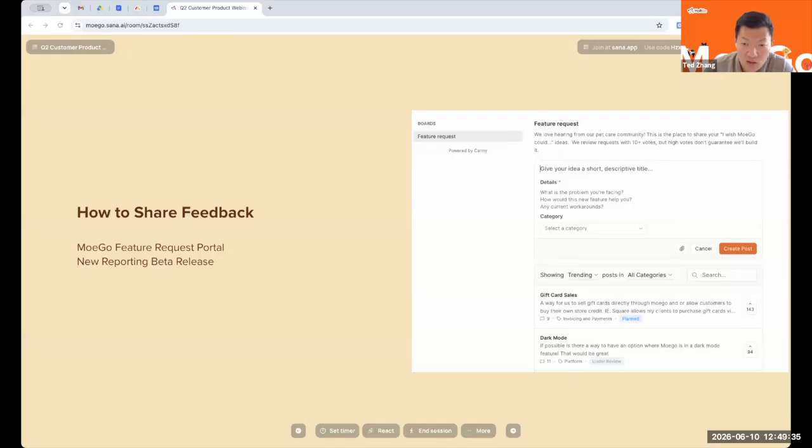Within the portal, you're going to see a simple form where you can submit a particular feature request, or you can browse some of the other feature requests that have already been submitted by the team, and then you can upvote on those items. For example, gift card sales has been super popular for us. So if that's something you're interested in, definitely vote for that.